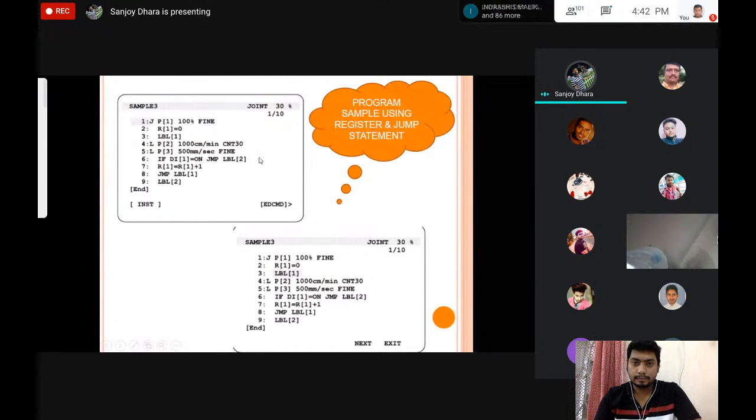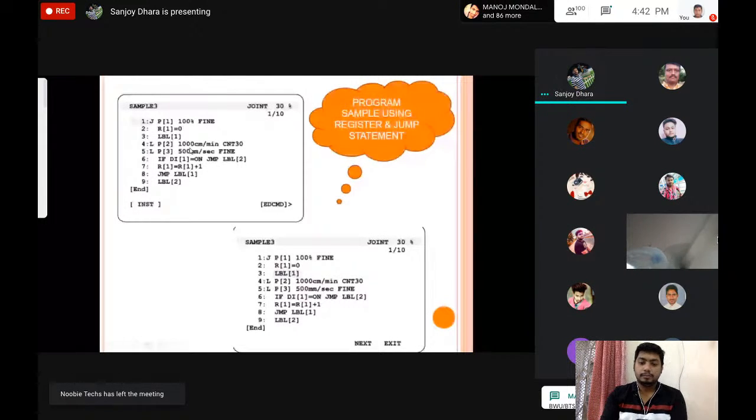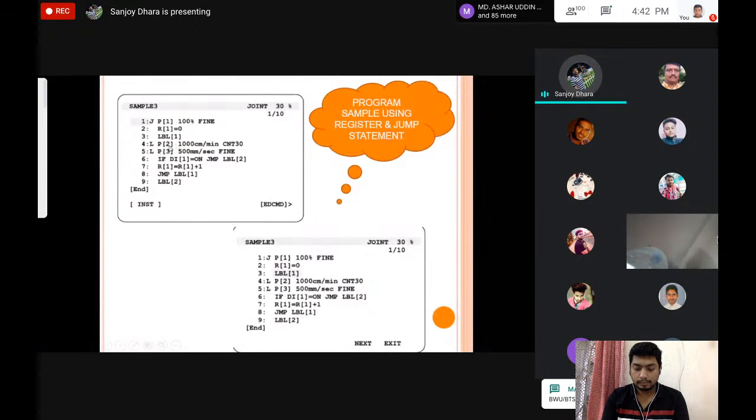actual speed. When it is 100%, as you can see here, the robot will move to point number 2 at 100 centimeter per minute. But when it is joint 30%, it will move at 30% of this program's written value, which means 300 centimeters per minute. When it is 100%, the robot will move to point 2 at 100 centimeter per minute of speed.